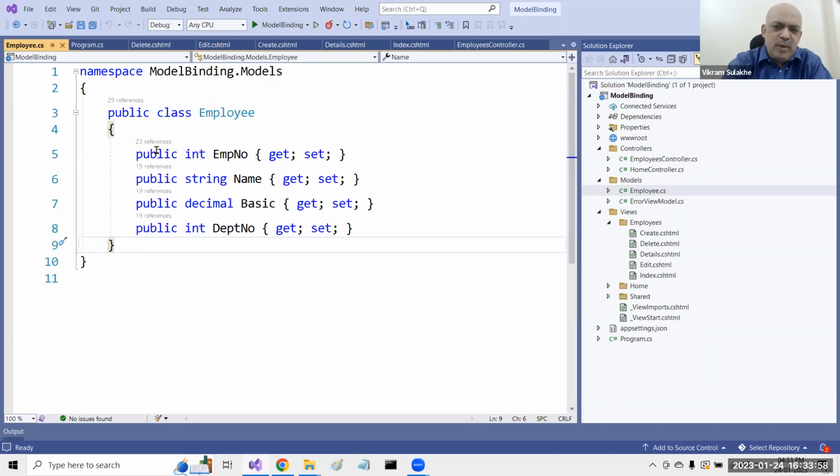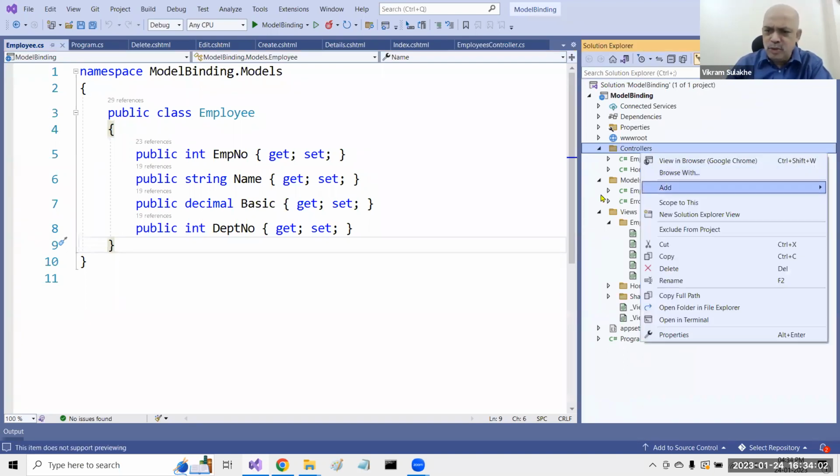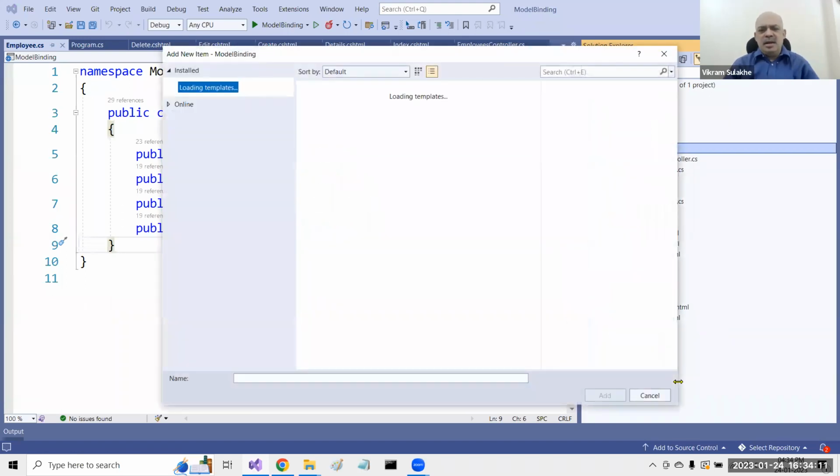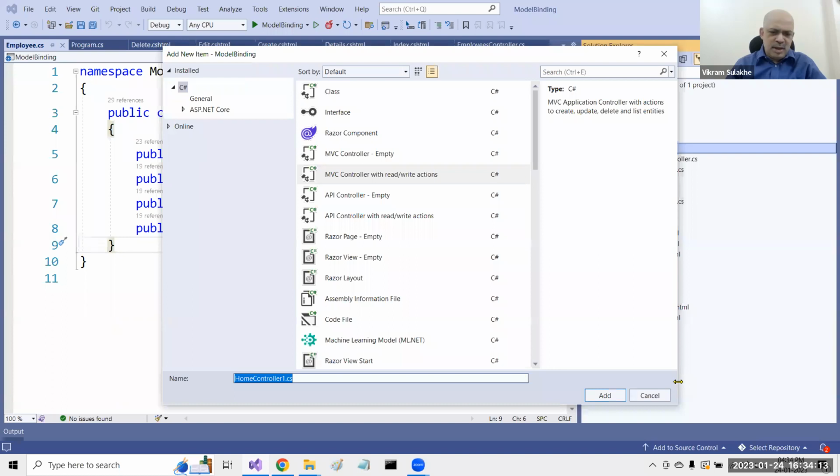The second thing that we did was we added a controller. Let me add a controller again and show you what we did here. The type of controller we added was the MVC controller with read-write actions. Okay. And let's call this EMS controller instead of employees controller.